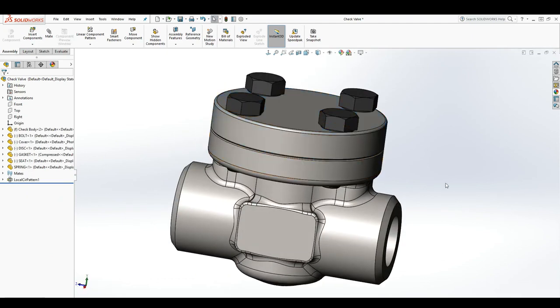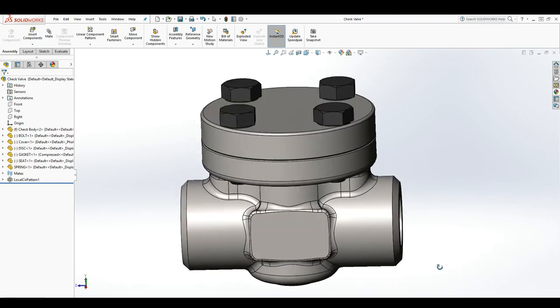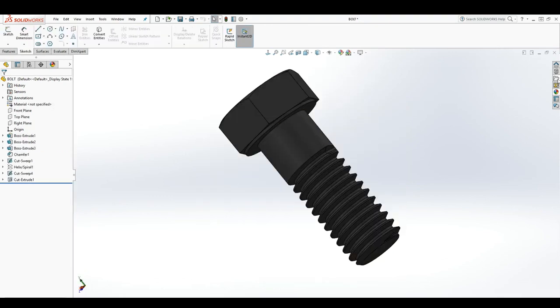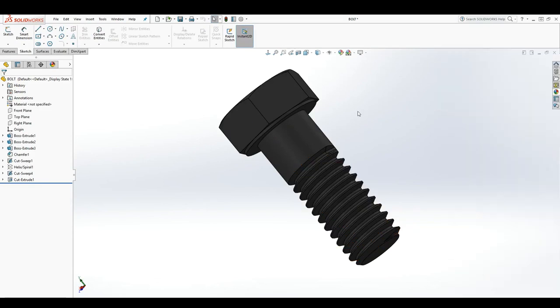That is pretty much how you apply appearance to your part. Another way we can do it, and this is actually the easiest way to do it in the assembly, is to right click, open the part itself, and apply the appearance in the part, and everything will update in the assembly.